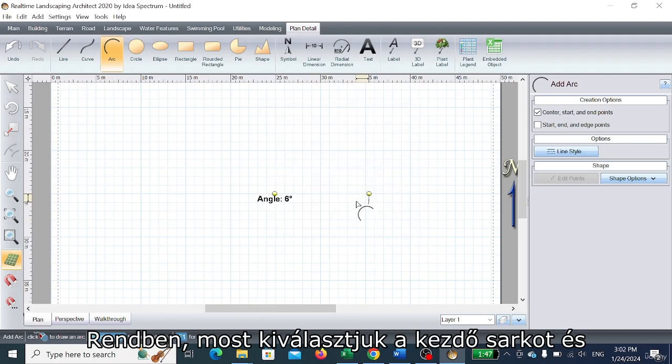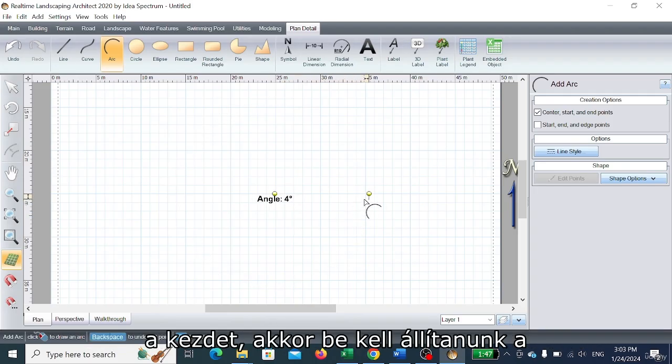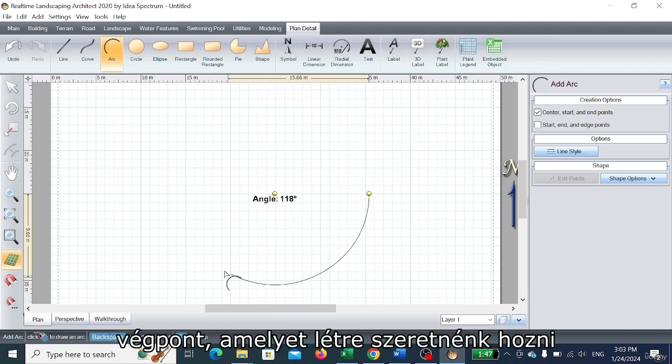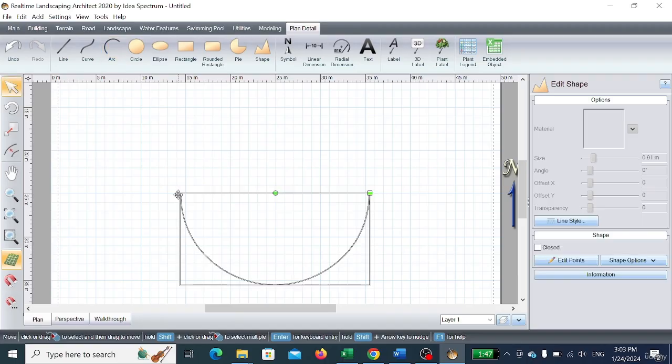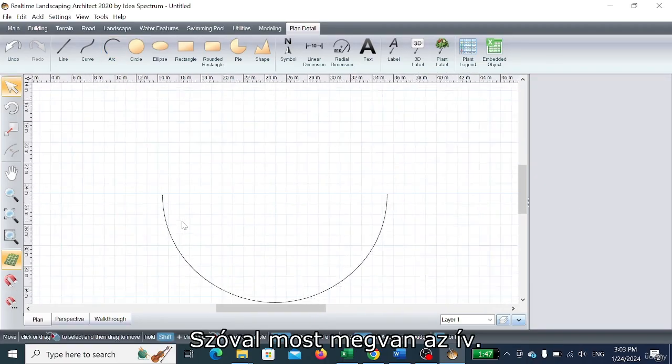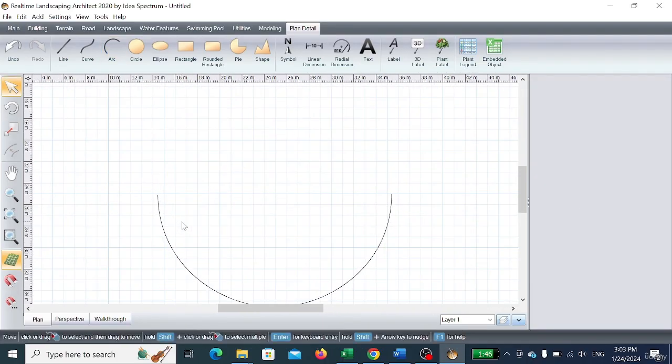Okay, now we choose the start, the corner, and the start. Then we need to set the end point that we want to create the arc, like this. Now we have the arc.